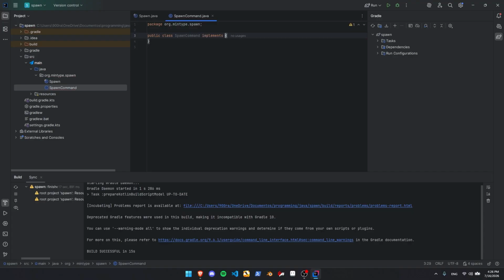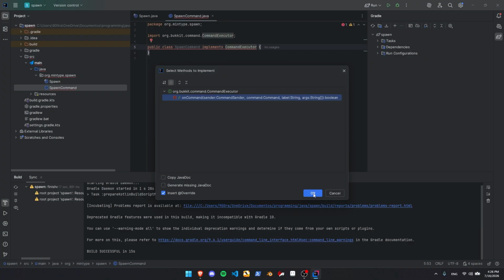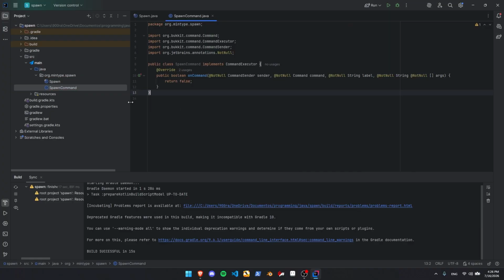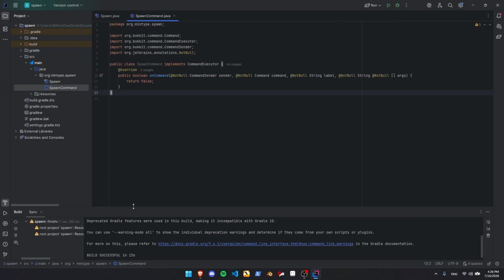Since this is a command, I'm going to implement CommandExecutor, and then we're going to implement the method. I'm going to click out of this and push this to the side so it's easier to see. First, I'm going to change this to true. And then I'm going to put some space in here, and let's first make sure that when this command is run, it's actually run by a player and not by a command block or the console.